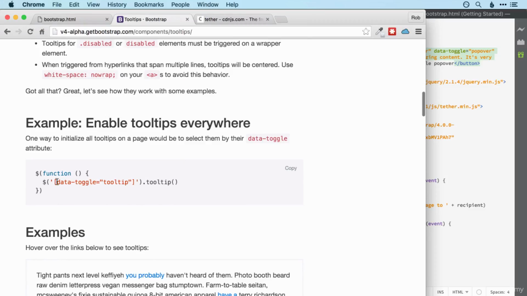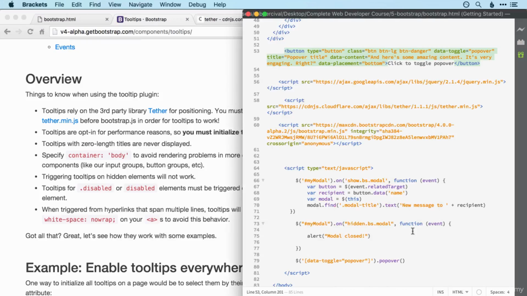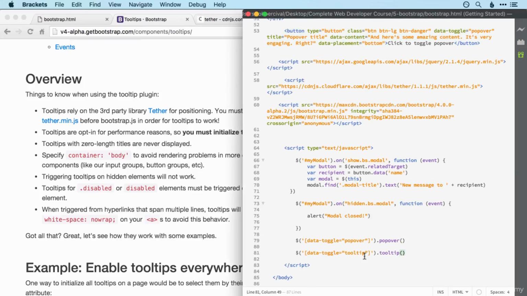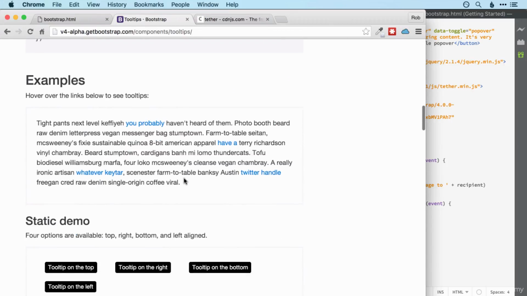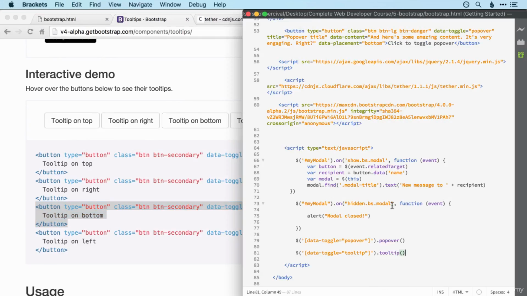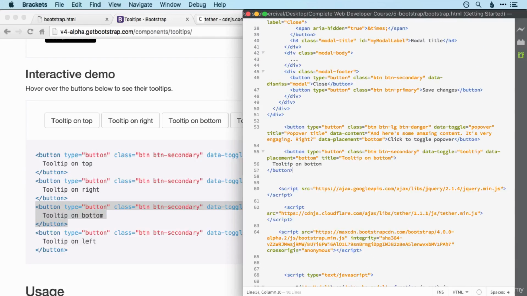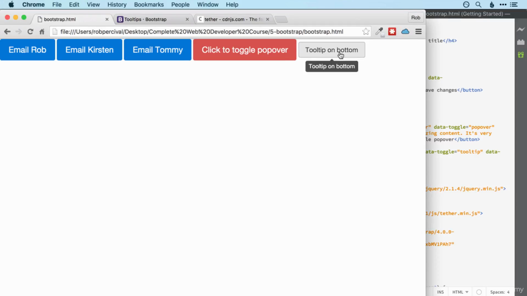And notice that we're going to need to enable them again. They require tether as well, but that's okay because we've already got tether set up. So let's add our code for that there, and then let's go for a tooltip on the bottom. For the same reason, I'll pop over on the bottom. So now we should be able to get that working. There we go. So the tooltips appear on hover and disappear when you move out of the button.